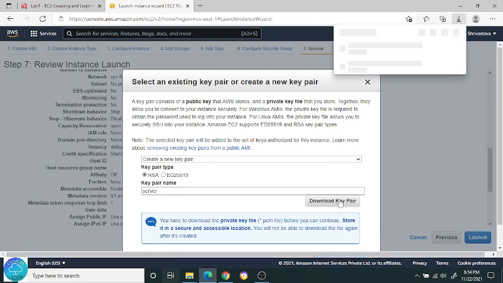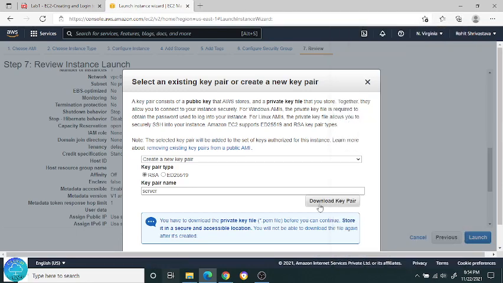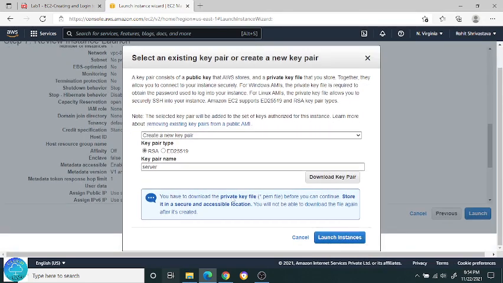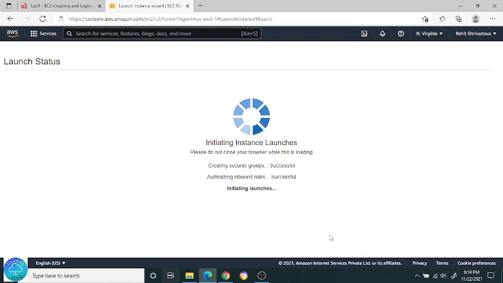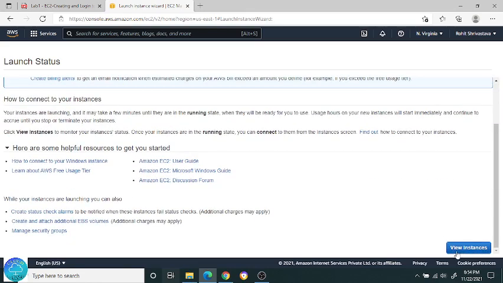Once you download it, it will get downloaded with the extension .pem. The name will be server, but the extension will be .pem. Do remember .pem, for Windows it is .pem. Now just launch the instance. Once you have launched the instance, you will see your instances are now launching.